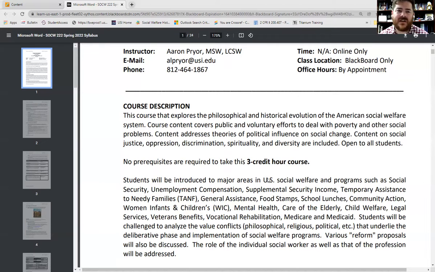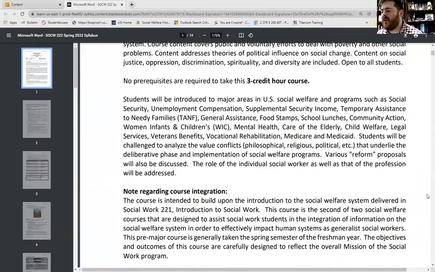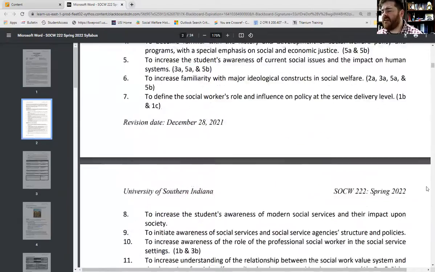If you took 221, that's really about what is social work. 222 is: tell me about the programs that social workers use in their work. Okay, so I'm going to jump down.